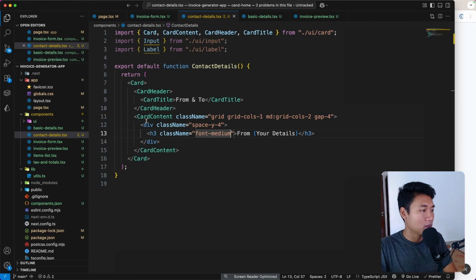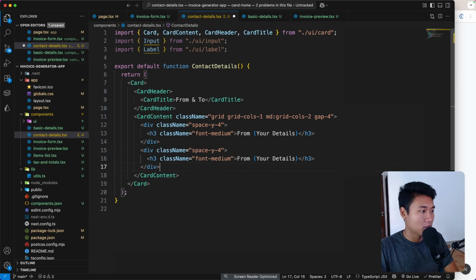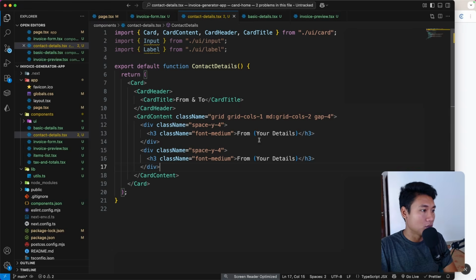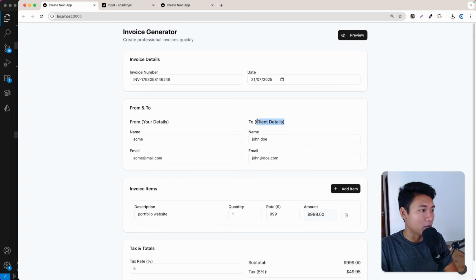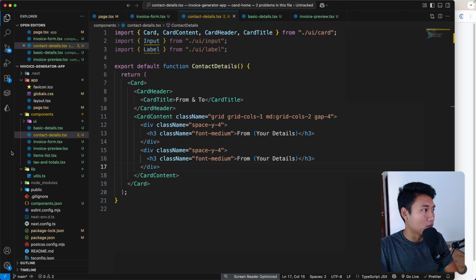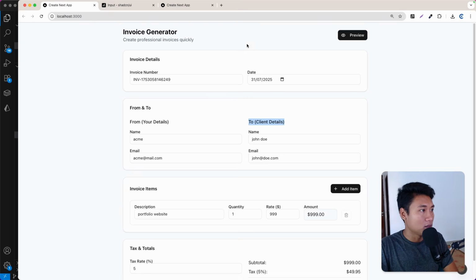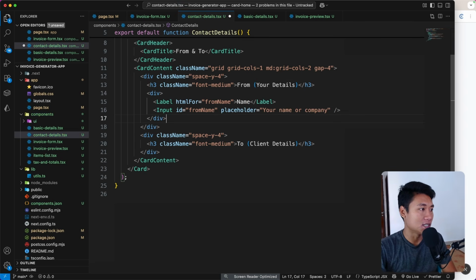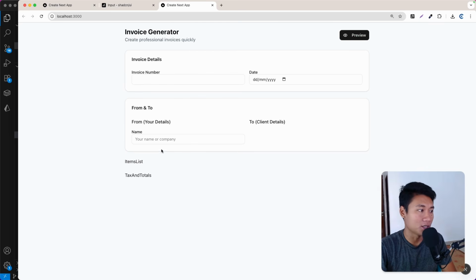Here we go. Right, so for example, we have two divs in here. Now we have two columns, right? This is from, this is to. So I'm going to go back here, copy the two texts, go back and then just paste that here. Save, and let's take a look. Here we go. So under the heading 3, I'm going to put this div right here that has a label and input. As you can see, the htmlFor is name, the label is name, and the placeholder is your name or company. If I save, as you can see, this is the input.